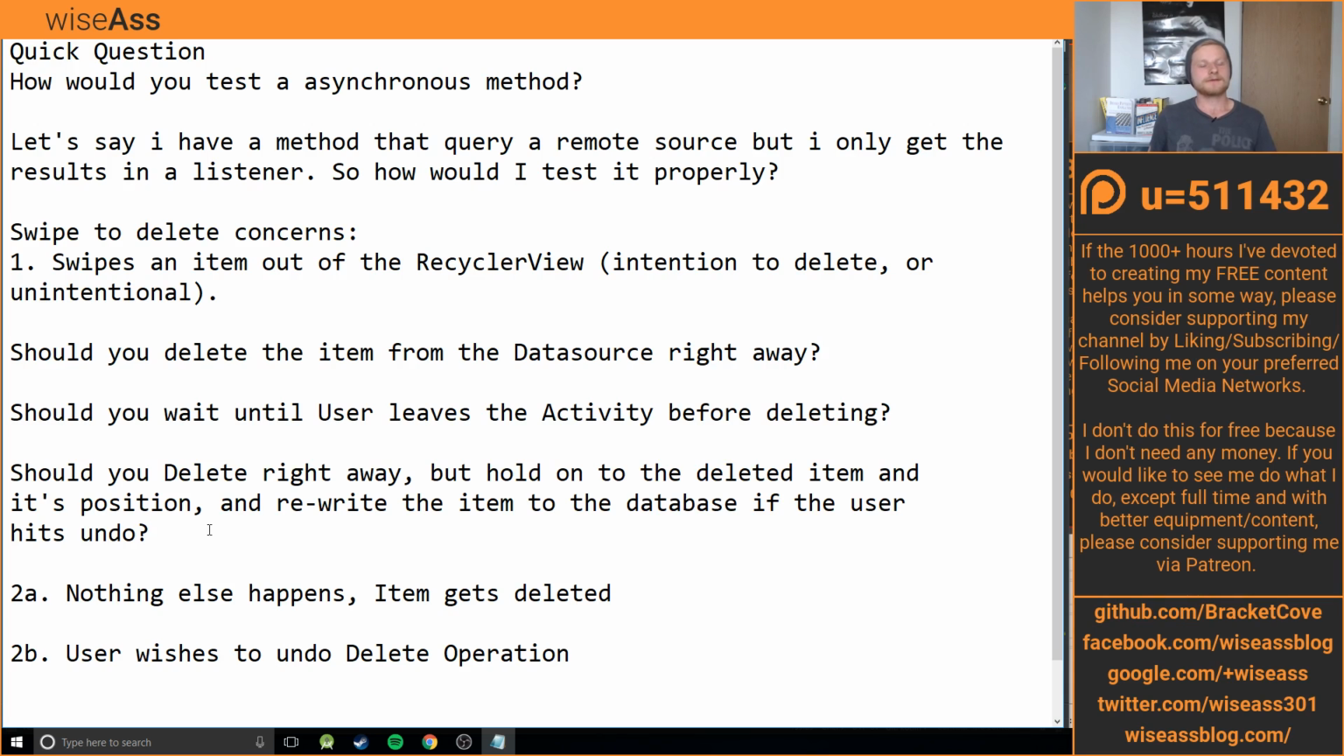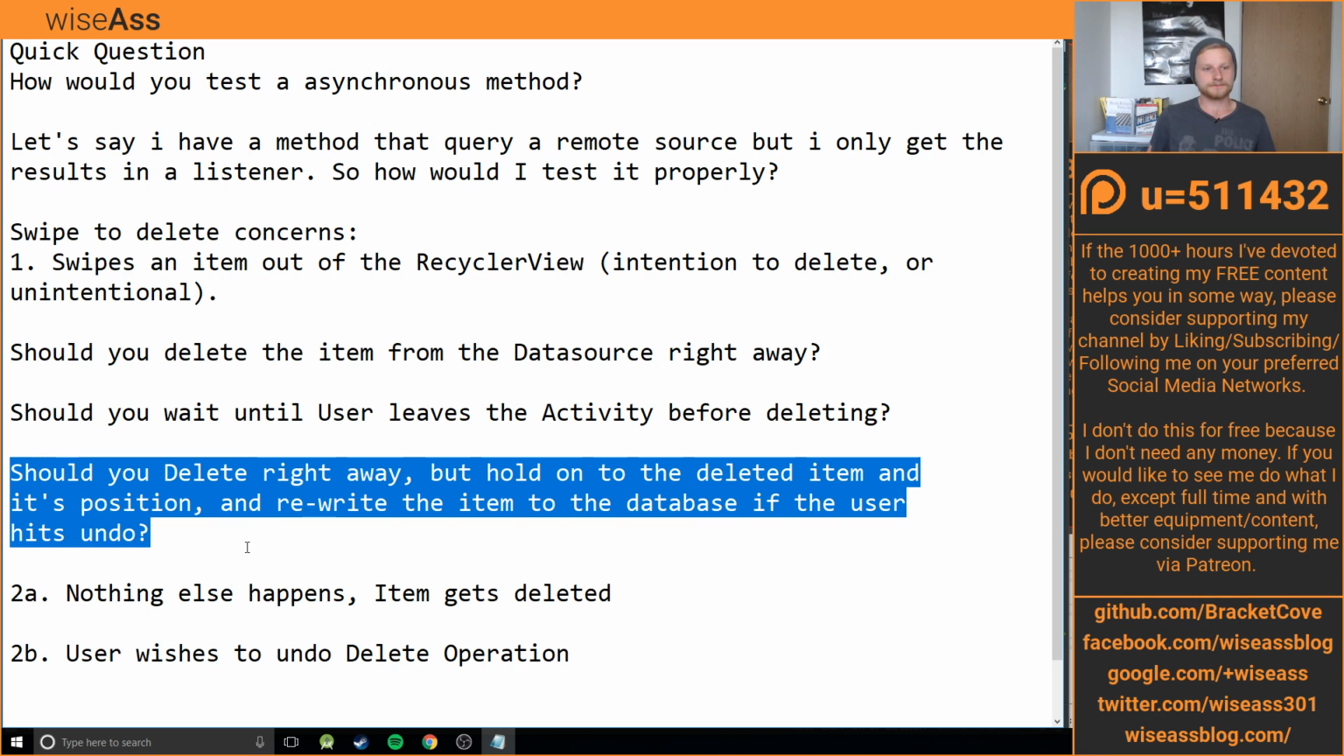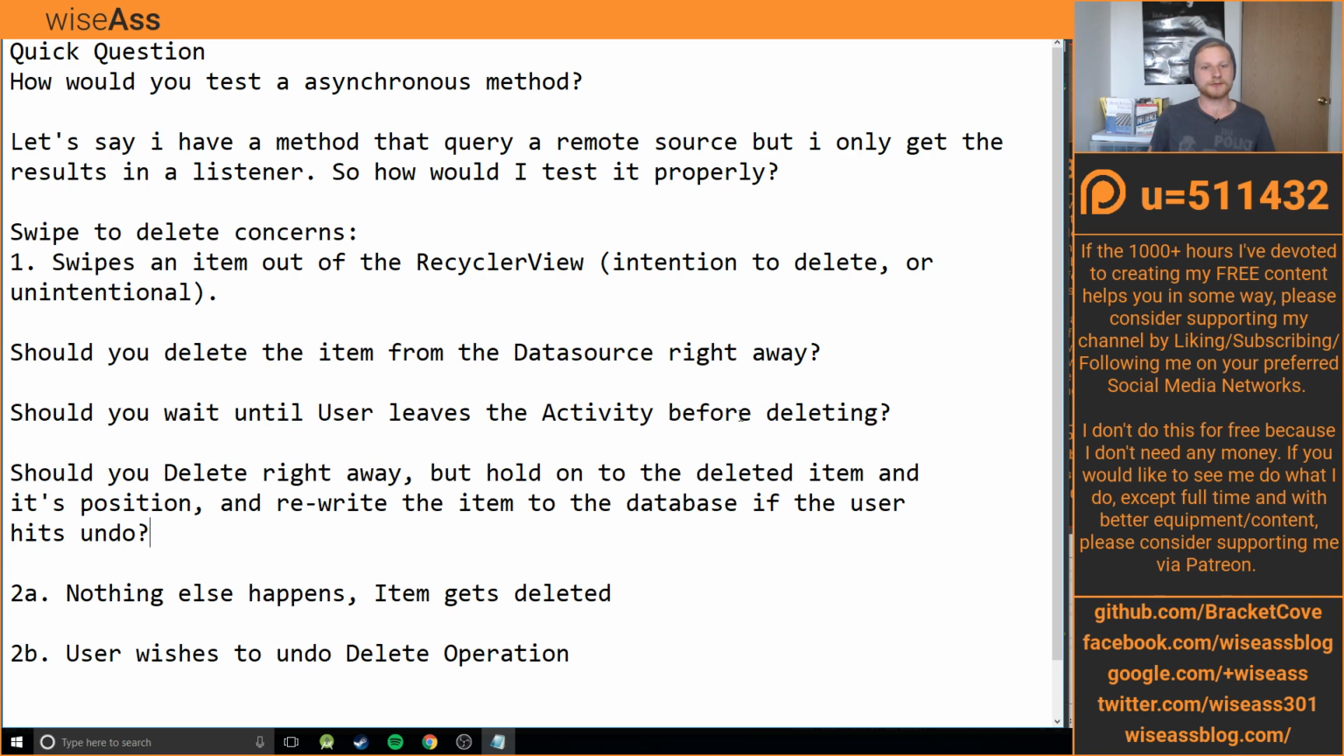So the thing about this is when you're dealing with a real database, or maybe a remote server, you need to be really careful about when to delete things. So let's say, for example, in a perfect world, the user would swipe the item, and then maybe after 30 seconds or just after the user leaves the activity, I would then say to the remote server, hey, the user swiped this thing, delete this record. Now, there's a couple problems with doing that.